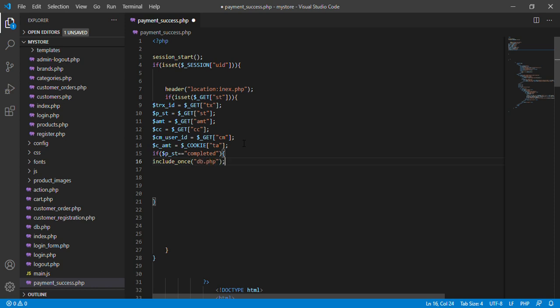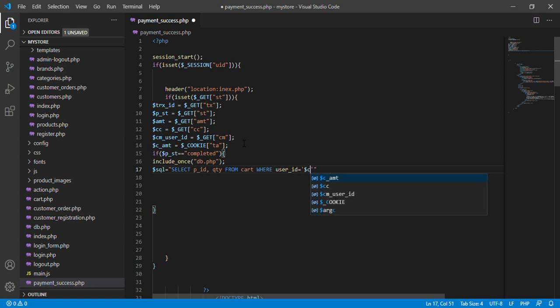include once, save it for one time, tp.php. SQL is equal to select pid, quantity from cart where user ID is equal to cm of user ID.